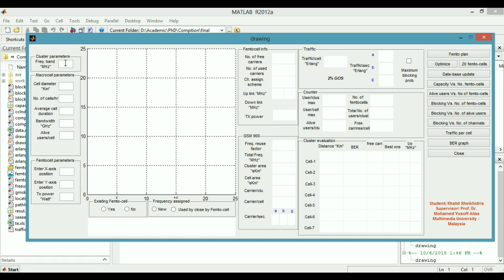So here in our graphical user interface, we need to enter some parameters, for example the frequency band. Let's give it 25 megahertz, 1 kilometer for cell diameter, 2 active calls, 3 minutes each, 10 gigahertz for bandwidth, and 1 live user. The femto-cell location: 2 in the x-axis and 6 in the y-axis, 8 watts, and then let's try to optimize, or run, the graphical user interface.